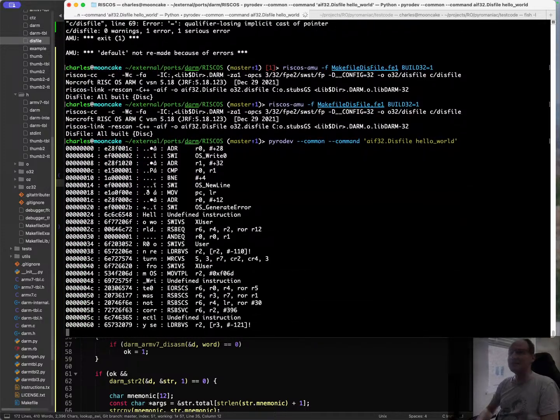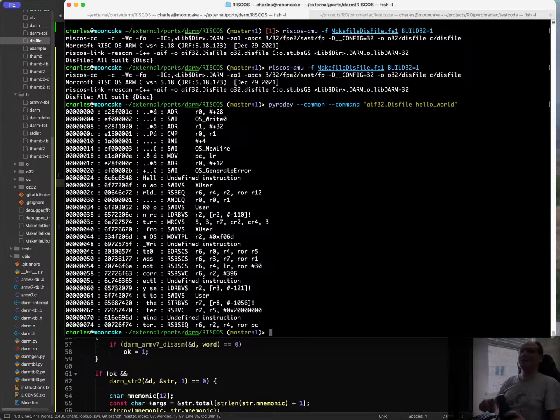There we go. We've got SWI names in it now. How cool is that? I'm not sure that having X user and user as being the SWI names is so useful. We might want to actually put numbers in there. But for now, this is good enough.